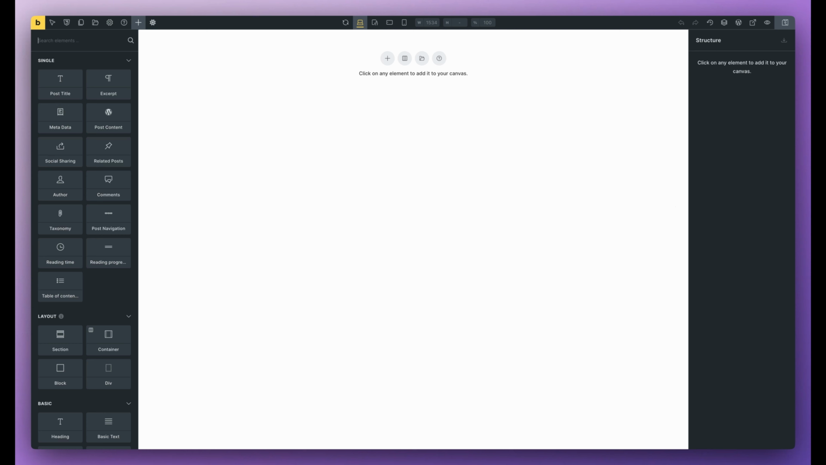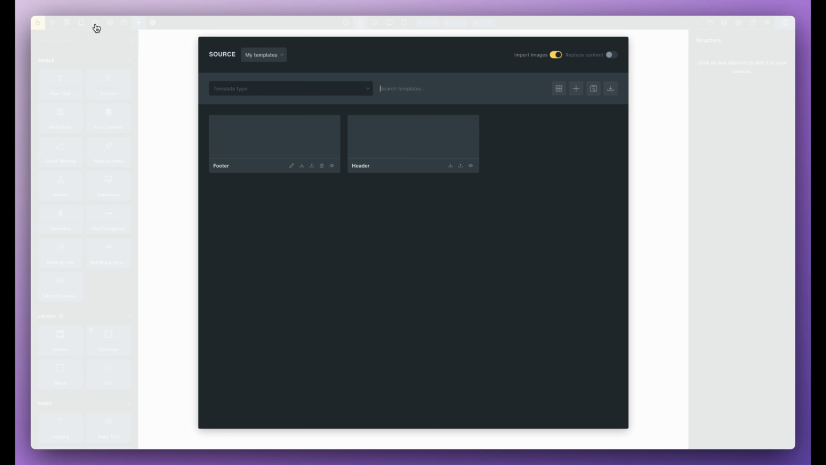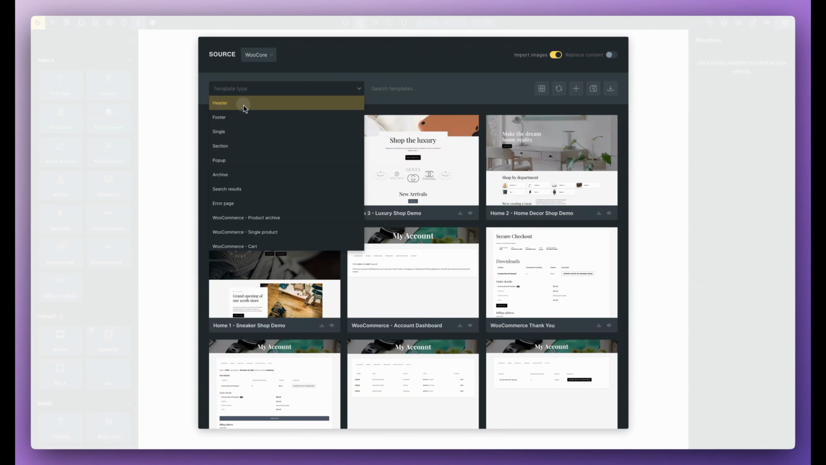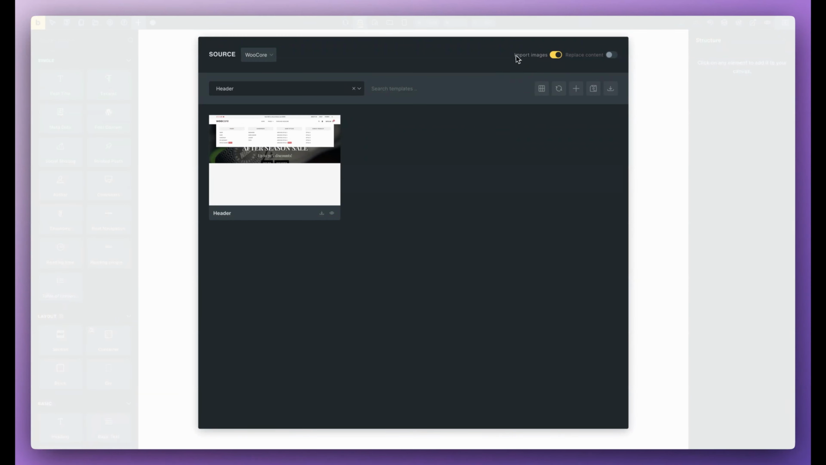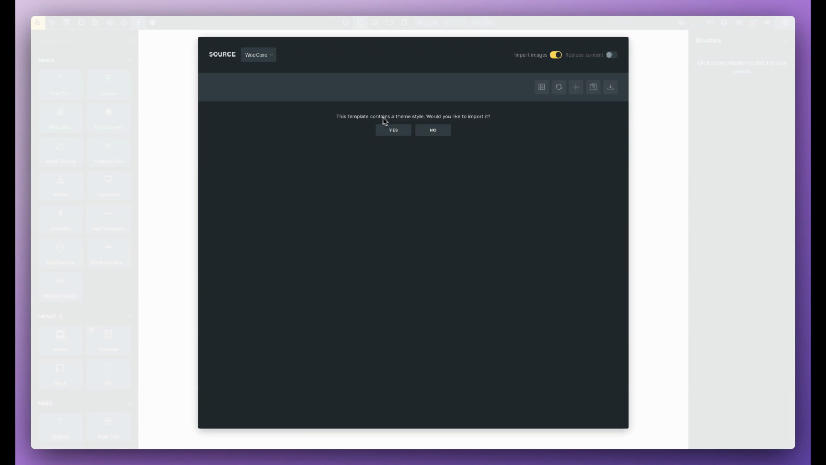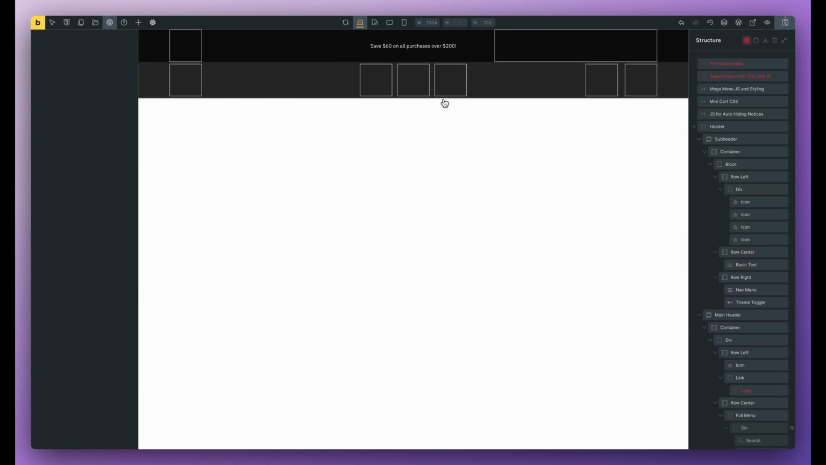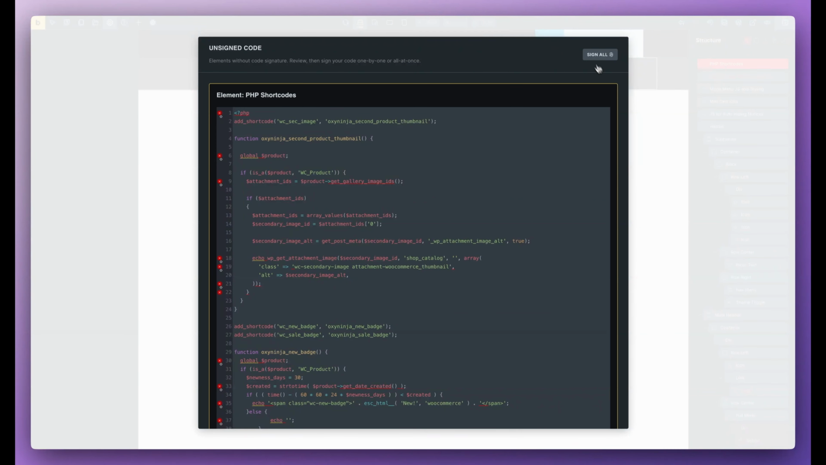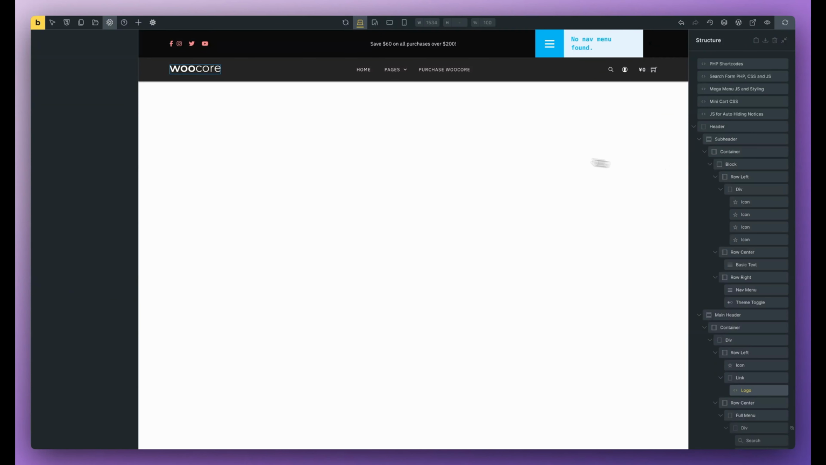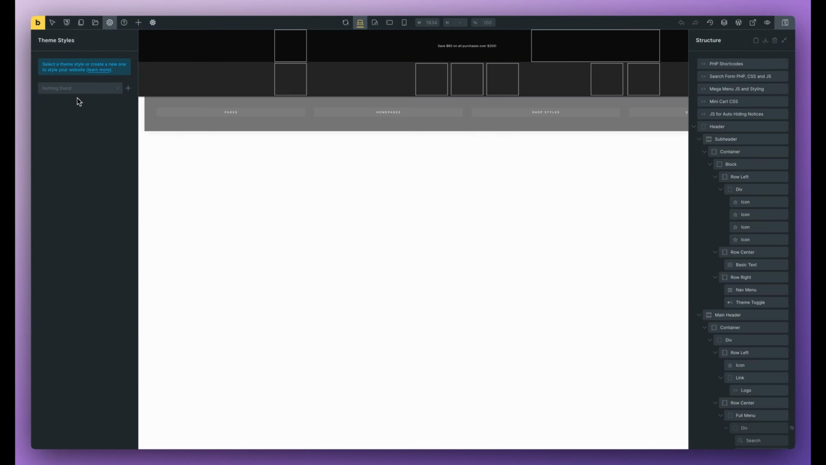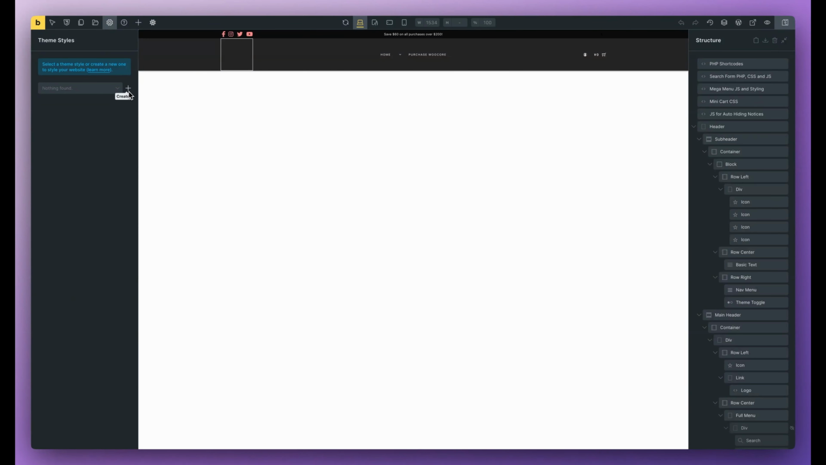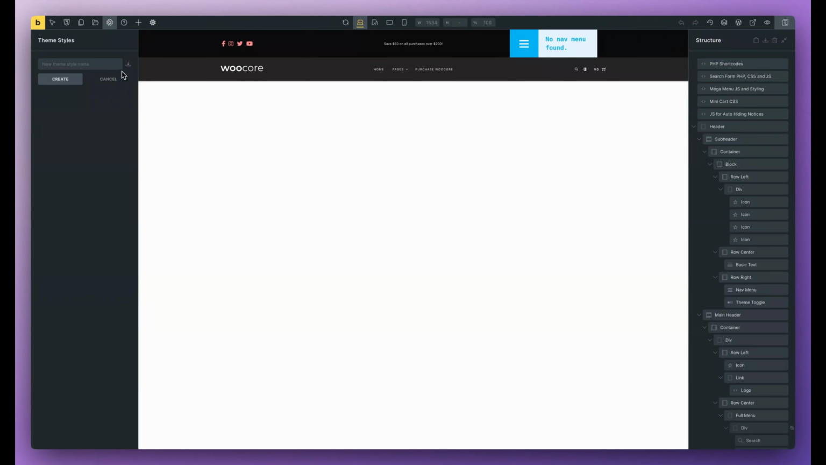All right, so let's open up the header first of all, and now we should be able to access our templates. And I'm just going to filter this down here to header, and I'm going to import this. Make sure that import images is checked, and let's insert. So this template contains a theme style. Would you like to import it? Now you could click yes here. So I'm just going to save this and refresh just to make sure our theme settings is working properly. All right, so it says nothing found. So what I'm going to do is we'll just create a new one and we'll use the JSON that we previously downloaded.